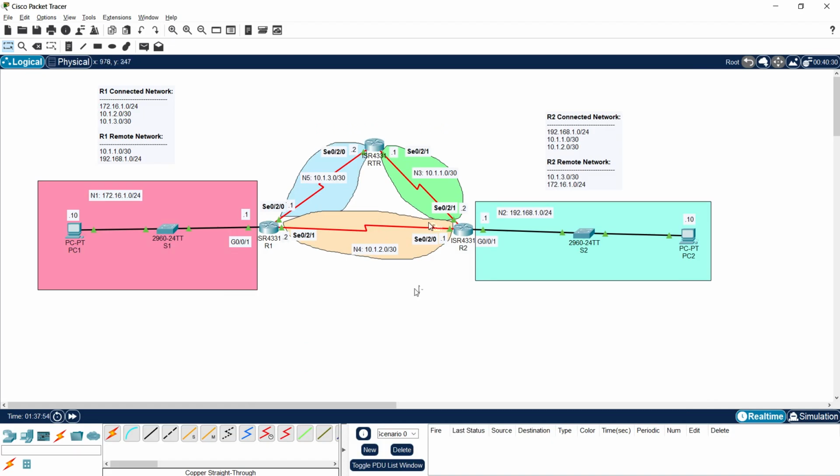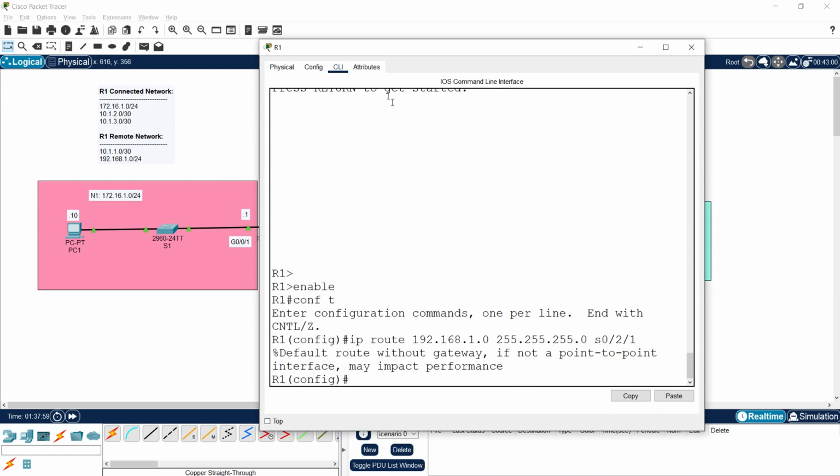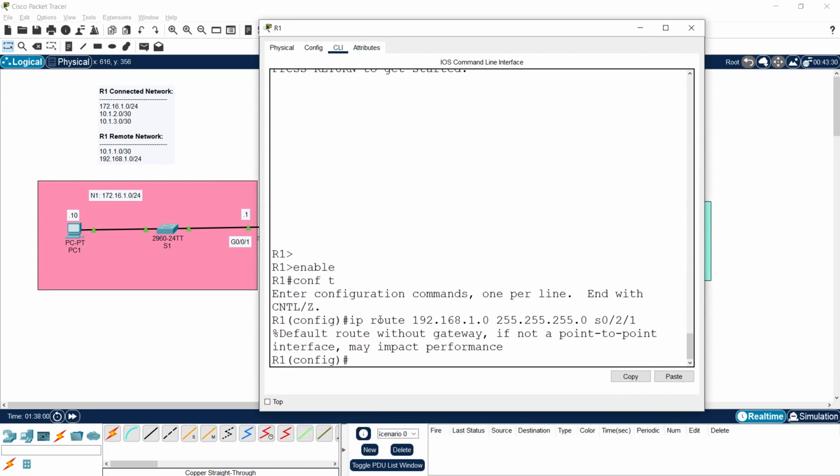Also, we will configure the remote network 10.1.1.0 on R1. ip route 10.1.1.0, then the subnet mask. Here also we will give the exit interface, serial 0/2/1. So it will go through R1, R2, and then to this network. Serial 0/2/1.